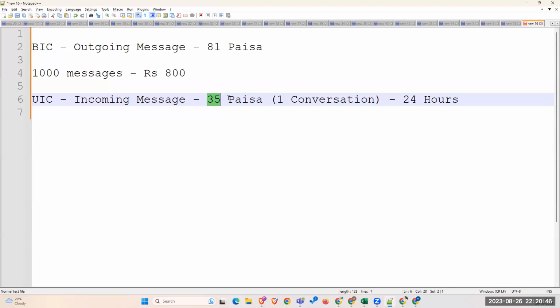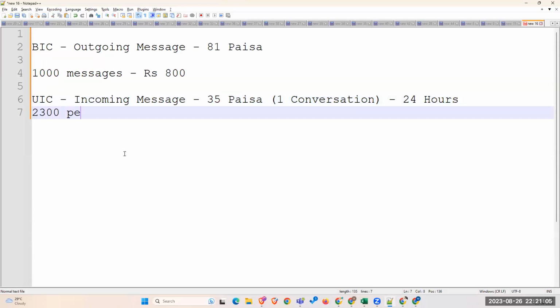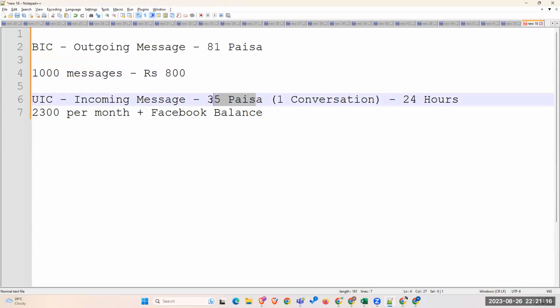I am actually talking to a few partners because everyone is charging 2,300 rupees only for the official WhatsApp API. Plus, you have to pay for how many messages you're sending, right? It's like earlier when we used to recharge our mobiles. Like that, you have to recharge as well. Pay 2,300 minimum per month. Plus, for Facebook, we have to keep a balance recharge.